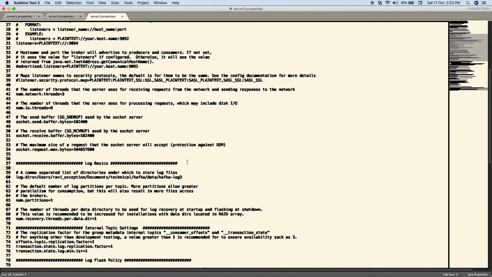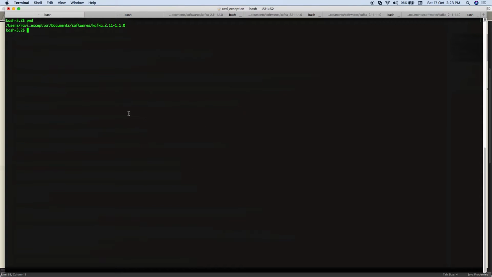First we will start a zookeeper. So how to start a zookeeper? Oh, I forgot to mention one more thing. You have to add Kafka in your class path. So how to add that? I'll tell you.